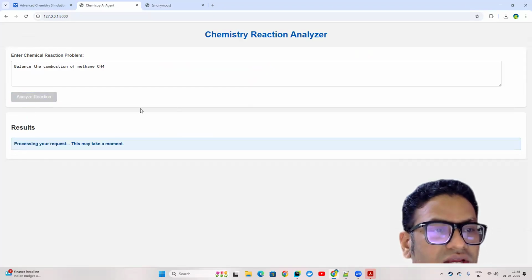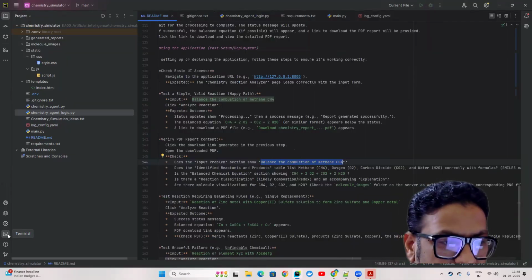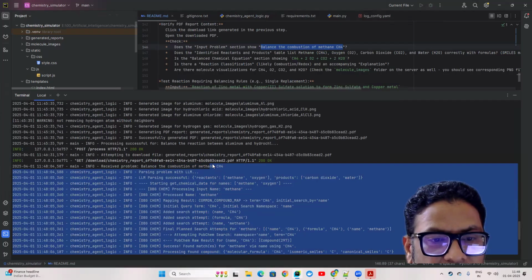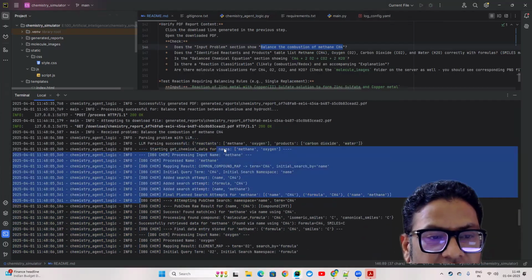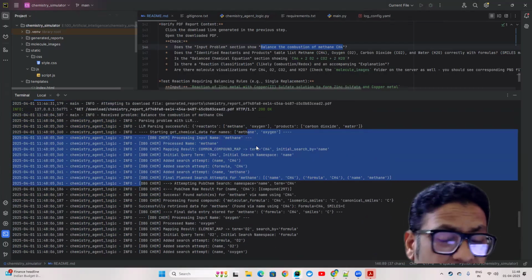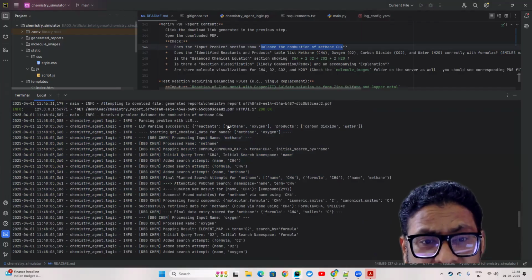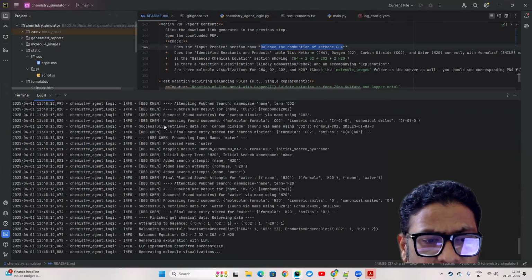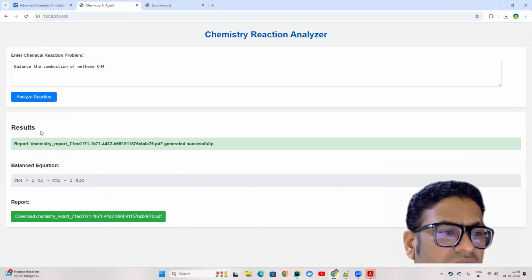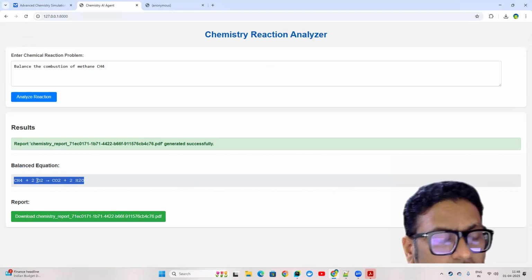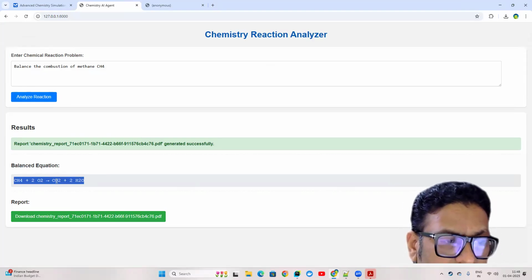Here, analyze request, reaction. We can go back to the server. Okay, so we can see the problem received, balance the combustion of methane, start, LLM came into the picture, dissected, extracted all the elements which are needed. Combustion means we have to utilize the oxygen. So this is the power of LLM. We haven't provided that we need oxygen, but that is where the LLM comes into the picture. It needs oxygen, then we can see the entire thing happened. So this is the equation we need. One molecule of methane and then 2 molecules of oxygen, which produce water and carbon dioxide.